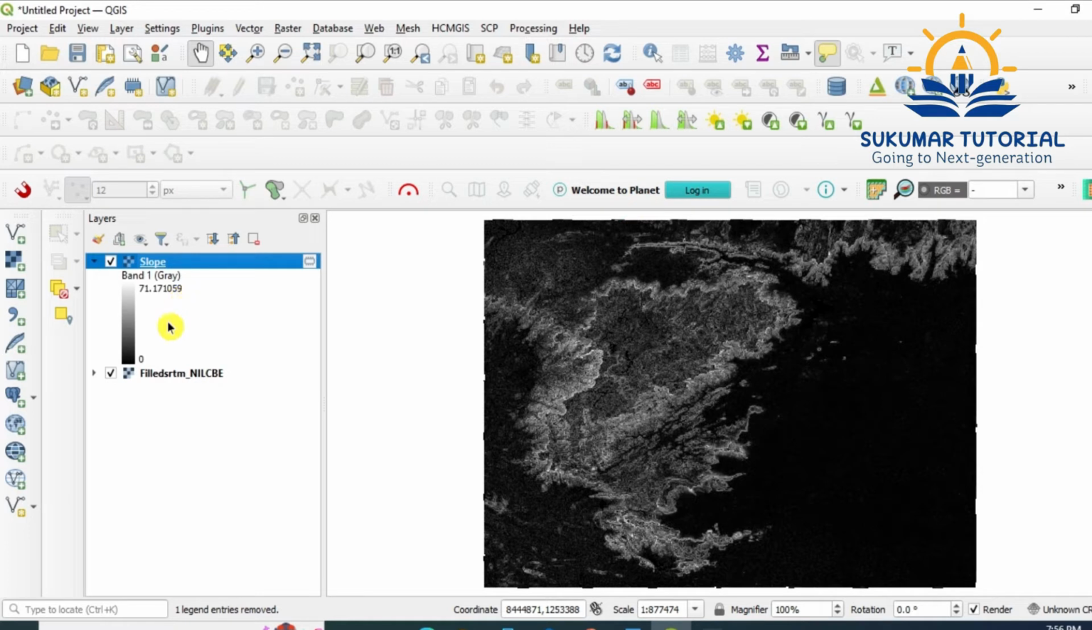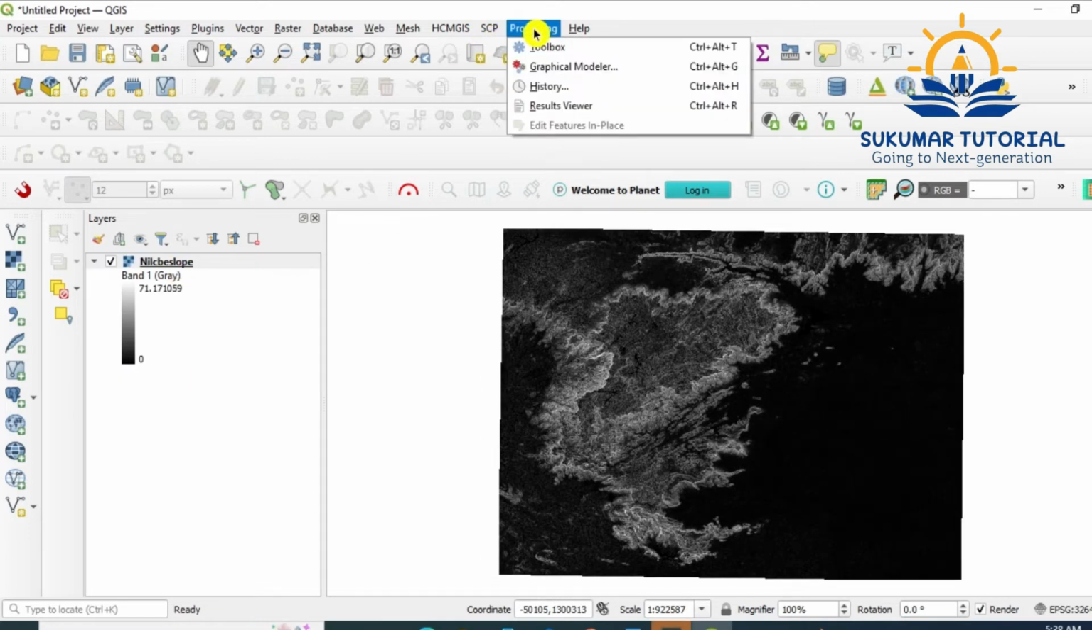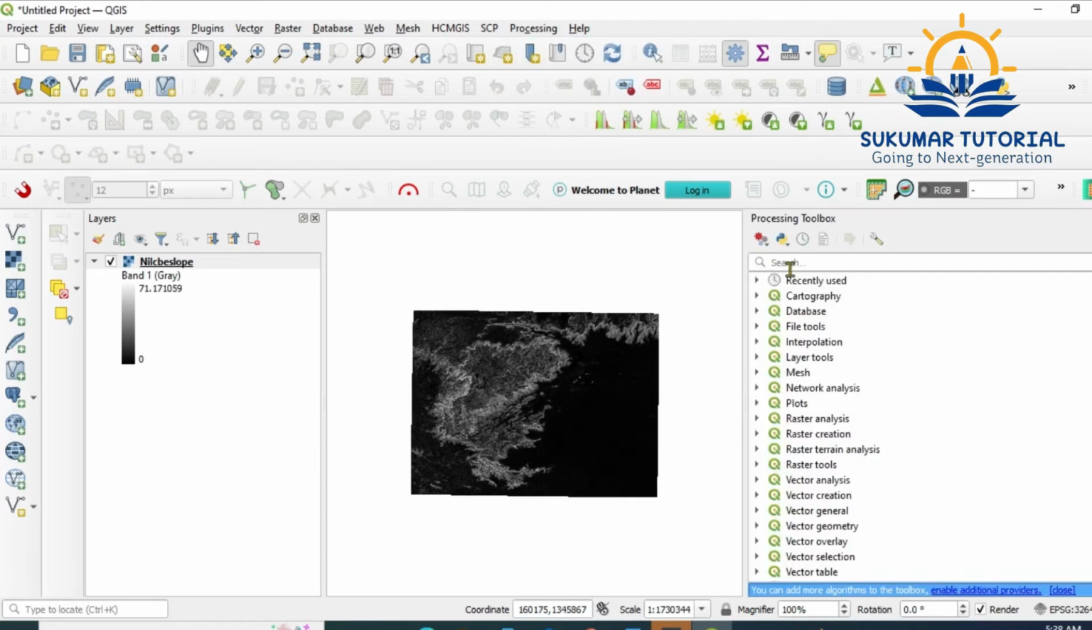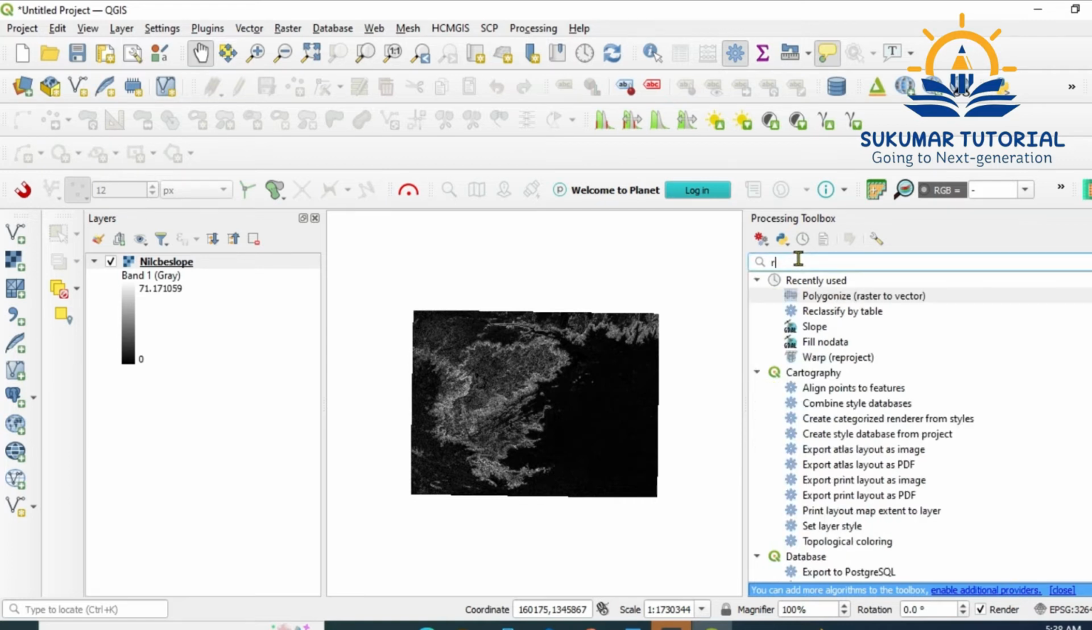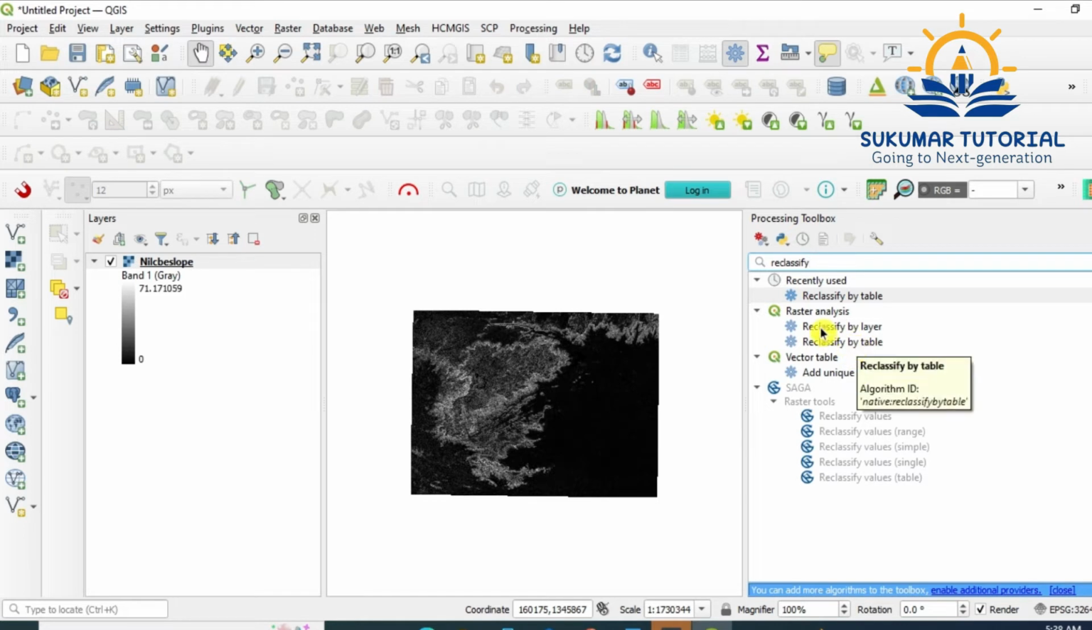So you have to reclassify it. Just I make it invisible. I have to classify it. What I should do, I have to go to processing. In the processing, I have to select toolbox. I have to reclassify. So the reclassify has come. Here, reclassify by table, you have to choose this raster analysis.